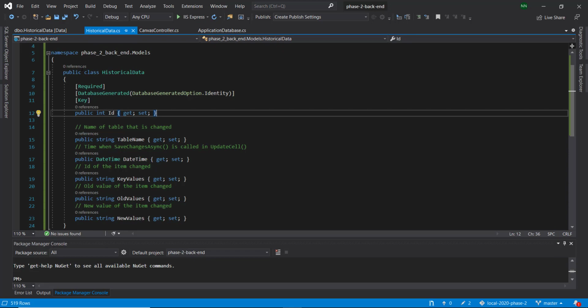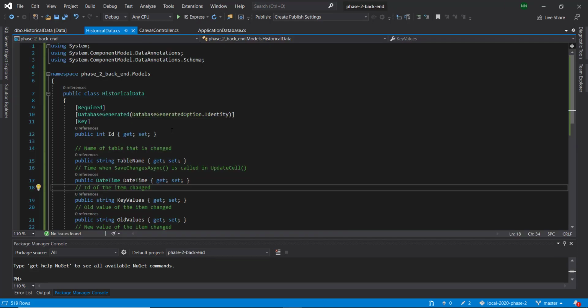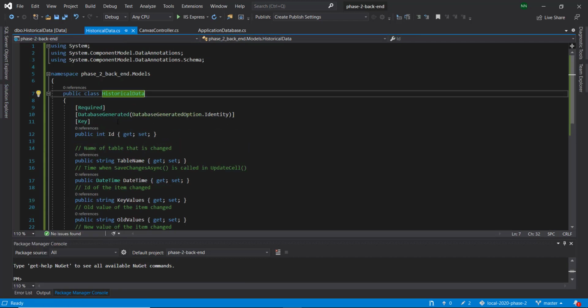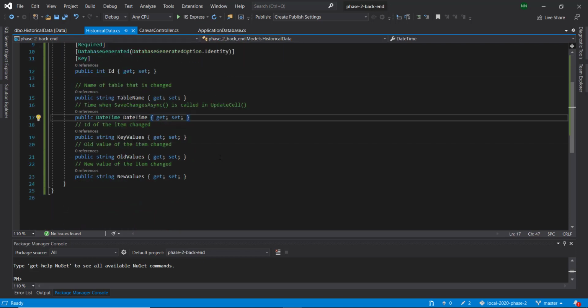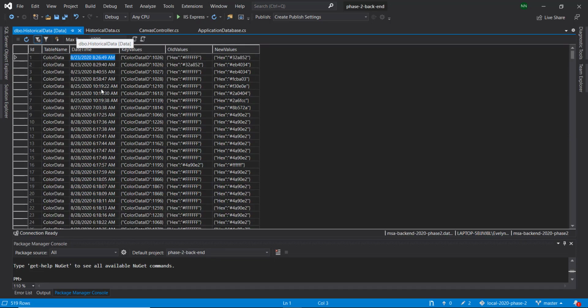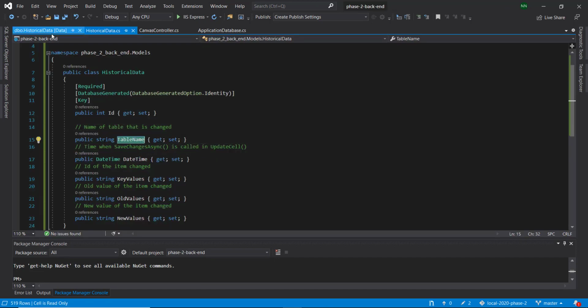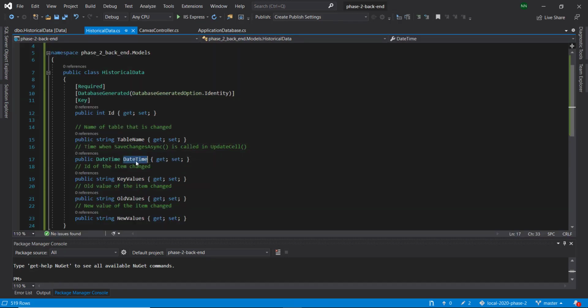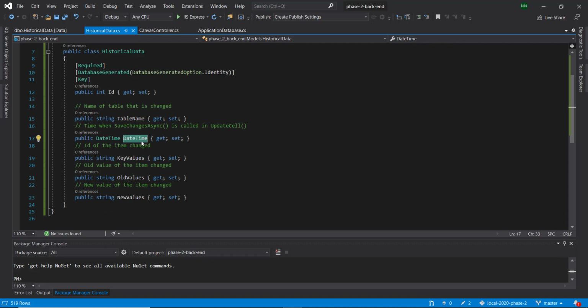Now we will create the same thing as this one. In this historical data file in the Models folder, we will define the table name, which is also the name of the file, and all the columns that are needed. We will have the ID of each change here, the table name, which is the name of the table the change has occurred in. In our case, we only have the table color data here. And then the date time that the change has occurred.